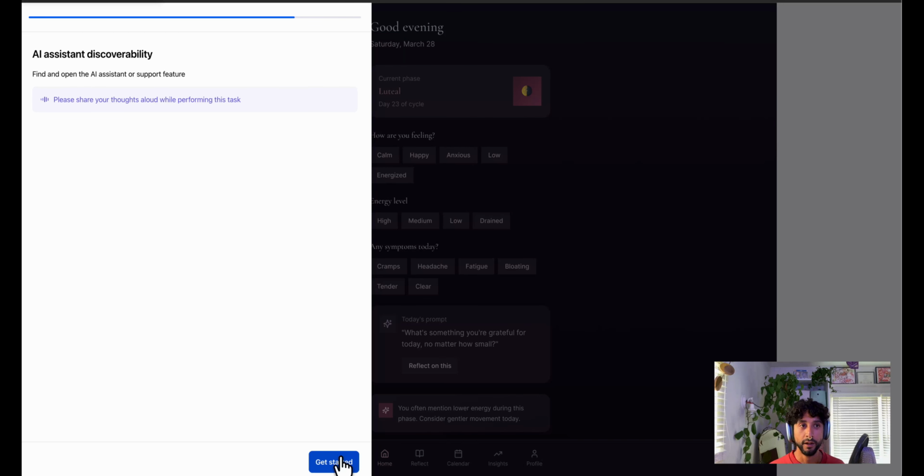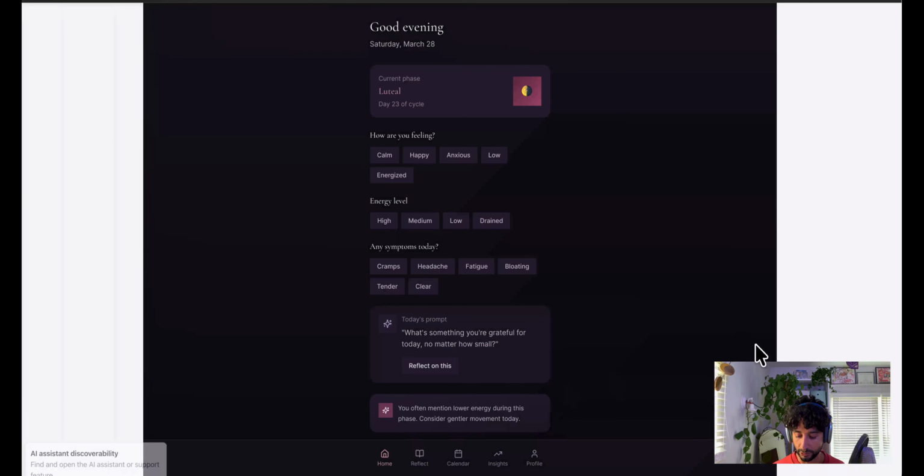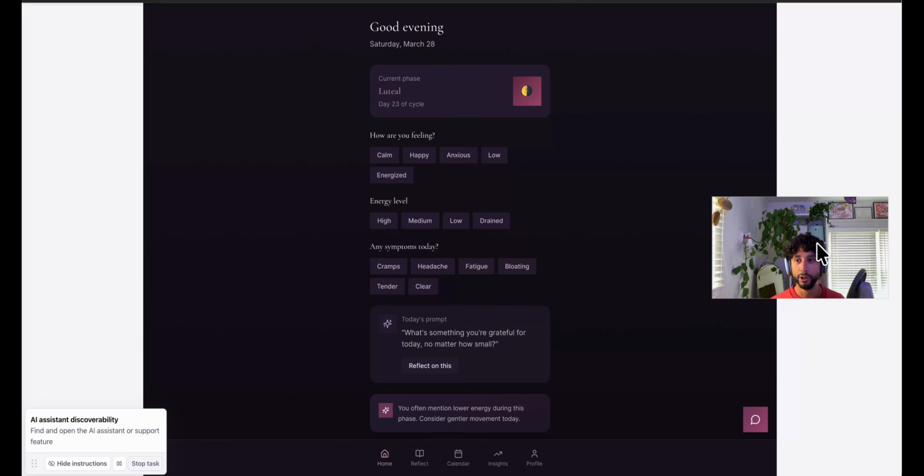But yeah, so the last step is AI assisted discoverability. And this is one of the ones I decided to add because the current setup, again, this is meant to be for mobile. So I would assume that the actual icon here would be closer to the corner and a little bit more obvious.